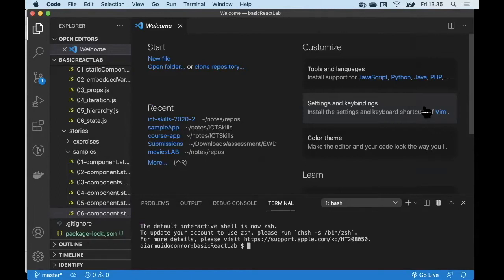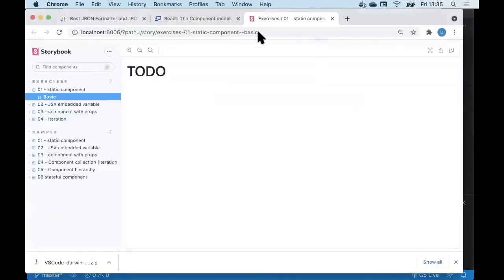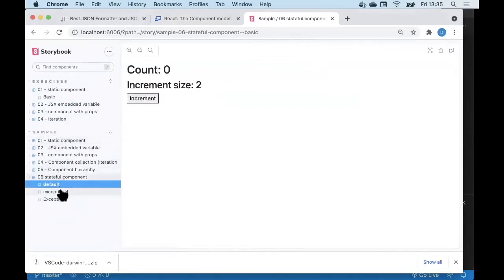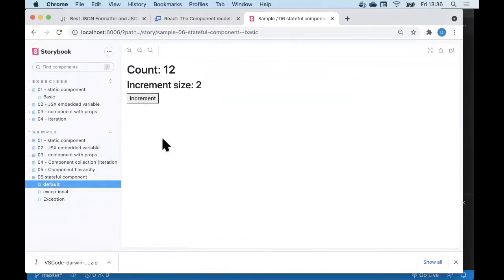and we start up Storybook. There's the component down here. So if I just take one of them, clicking the button is going to change this value here. And in this case, it's going to change it by this much. Okay, so let's look at the code.